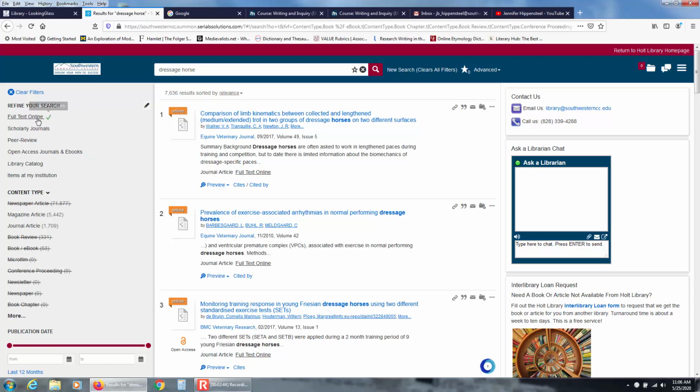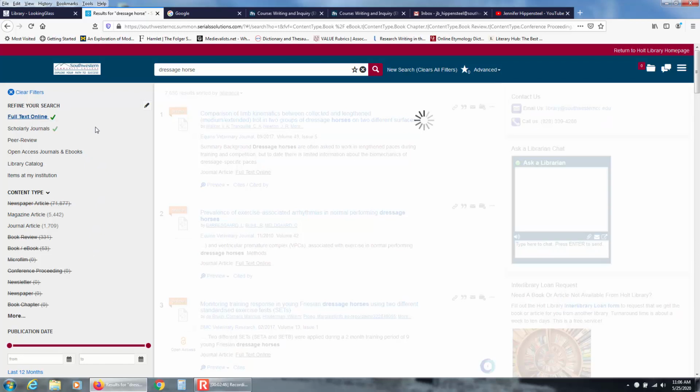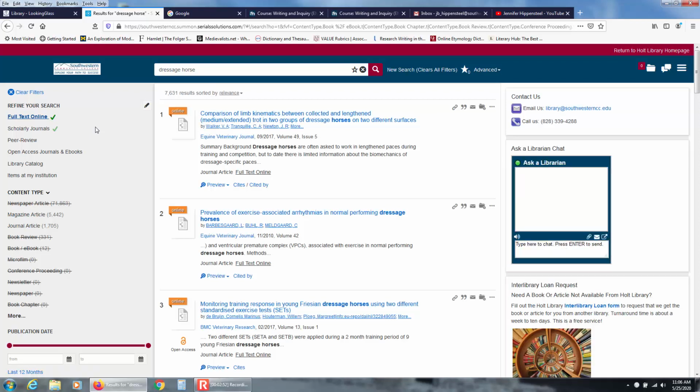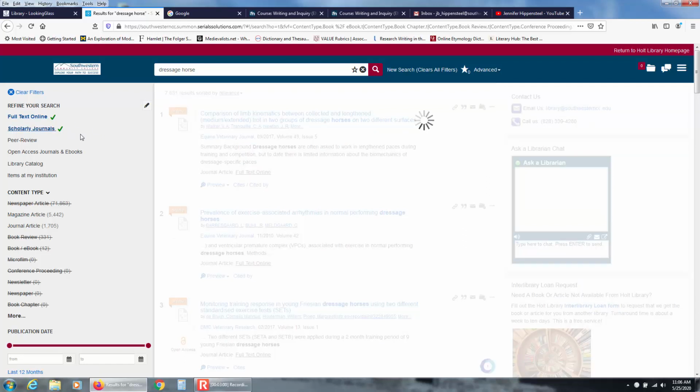So the first thing I want to do is click full text. Otherwise, I might have some results in this result list that I don't have access to the full article, and then they're useless to me. So now I have only full text ones. And then I make sure I click scholarly journals. That gets rid of things like newspapers and magazines that are not considered scholarly.